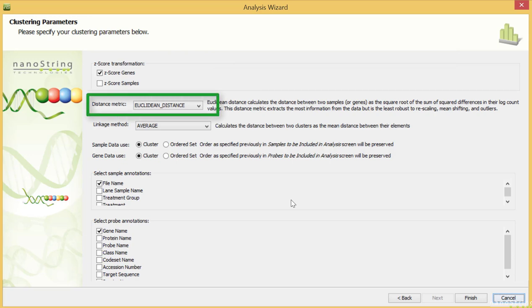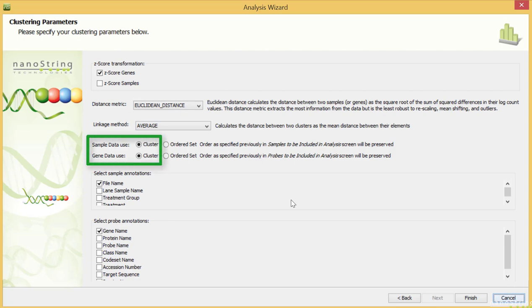Euclidean is the most sensitive method, which may be helpful in some datasets but is not ideal for datasets that may have outliers. Clustering determines the distance between things. Leave on if seeing data for the first time, since this can give you a good first general impression of your data.